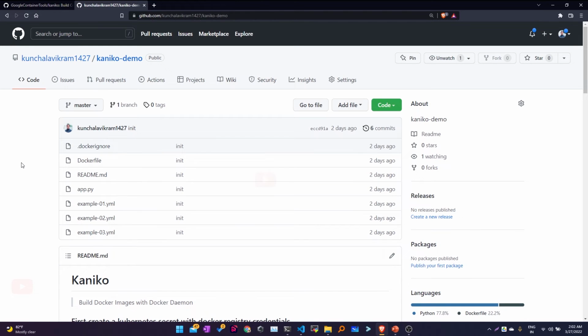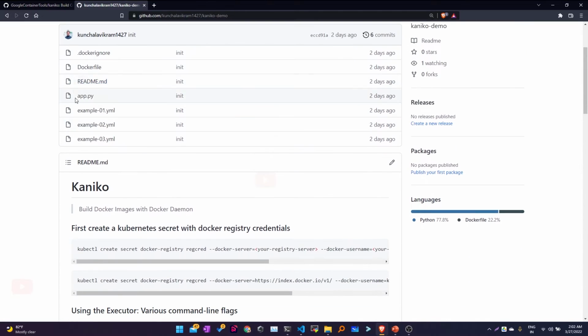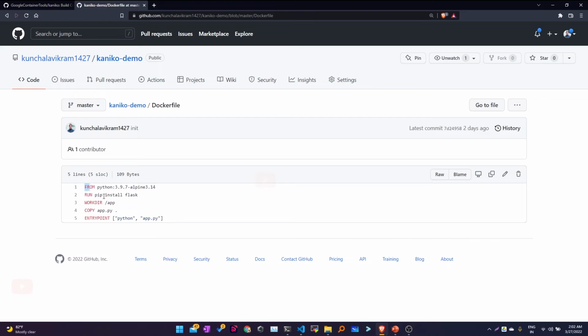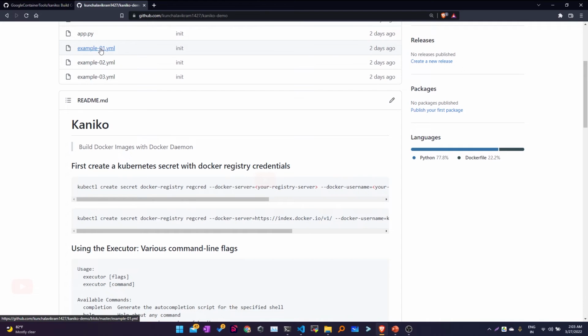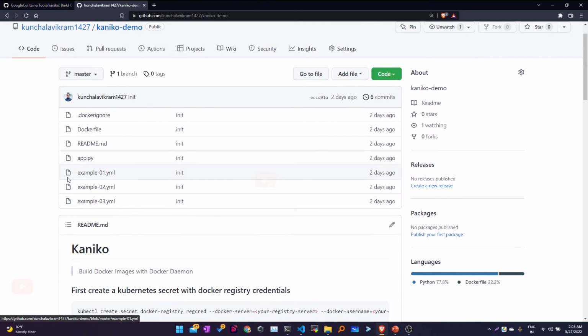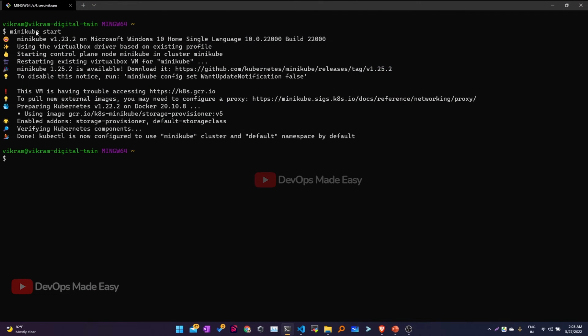I also have a Git repository called kaniko-demo, where I have the Python source files, and I also have a Dockerfile. Basically it is a simple Dockerfile with Python as the base image, and then I'm installing Flask using pip inside that image, and then I set the working directory, copy the app.py file from the build context, and then the entry point is the Python app.py file. Within the kaniko-demo repository, I have the app.py file, and I have three different examples on how to use Kaniko to build the Docker images. And I also have the Minikube cluster up and running, so I've already started the Minikube cluster.